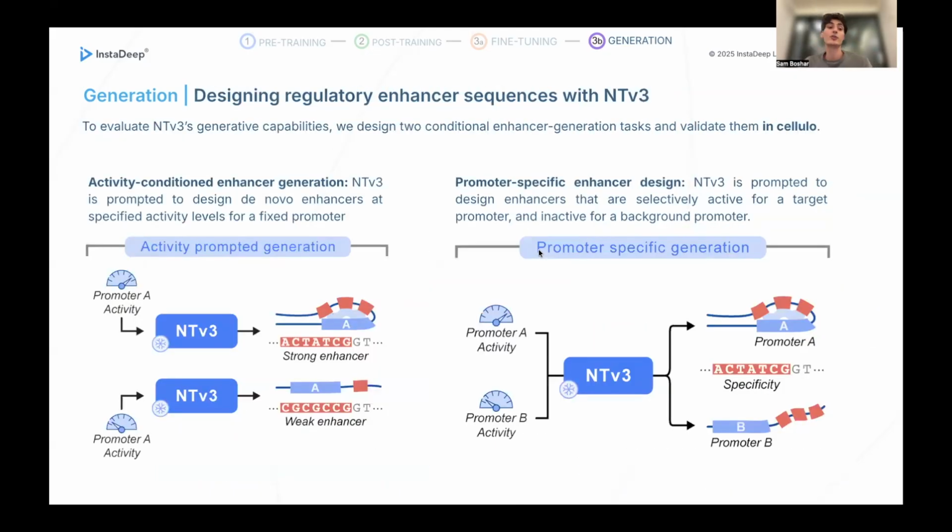And to evaluate NTv3's generative capabilities, we really wanted to validate this in cellulo. So we proposed two experiments, and both are conditional enhancer generation experiments. So we're looking to generate enhancers. The first is activity conditioned enhancers. Here we're basically asking the question, can we generate an enhancer with a specific activity level for a fixed promoter? So in the context of one promoter.